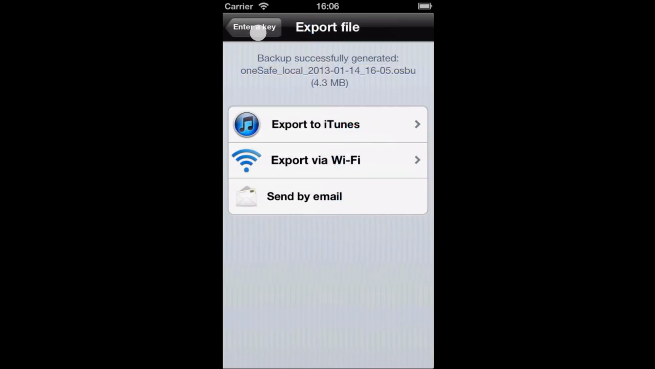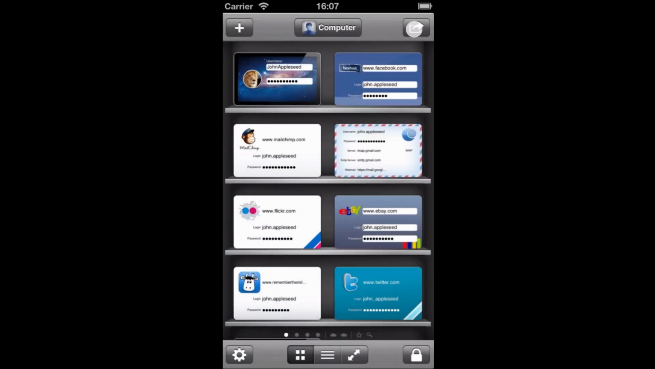Remember, wherever you choose to store the backup file, it is safely encrypted and can only be reopened in oneSafe using the security key that you chose. So that's how you can make a backup for safekeeping of all the information you have stored in oneSafe.